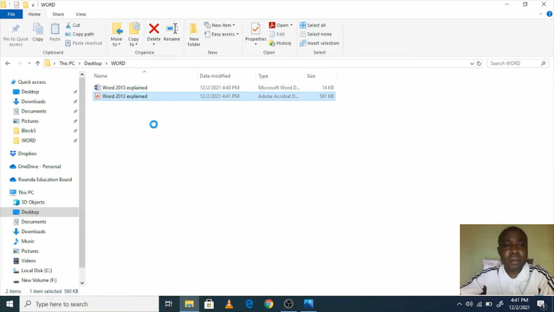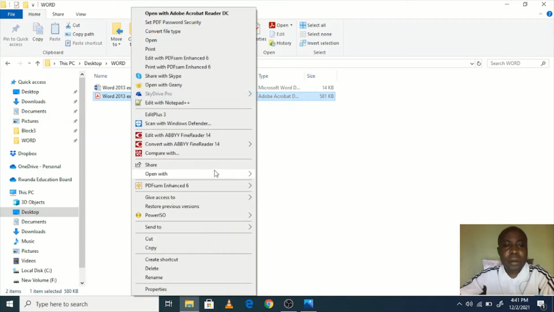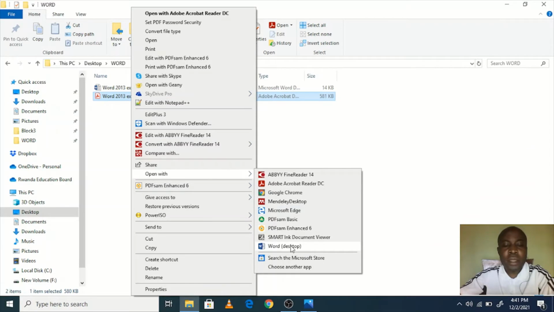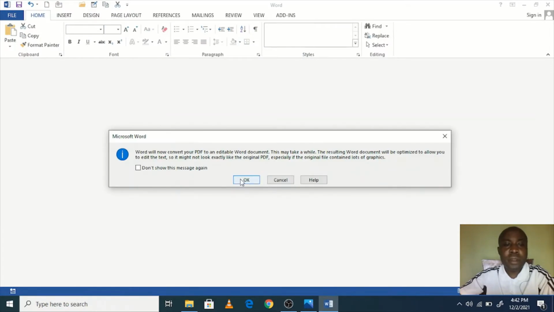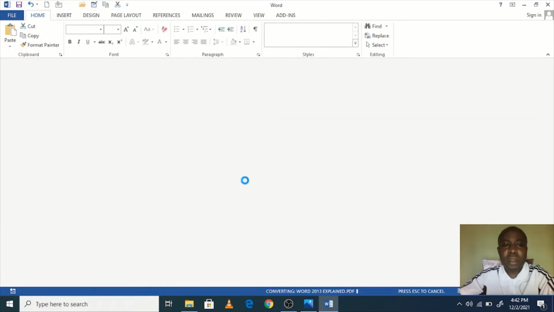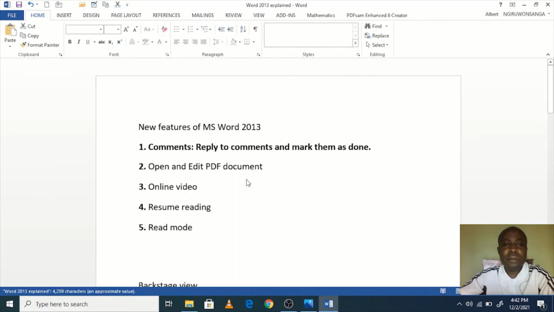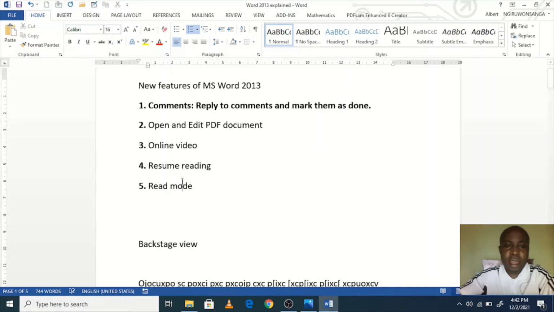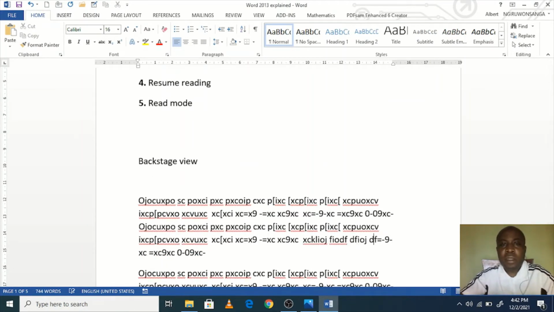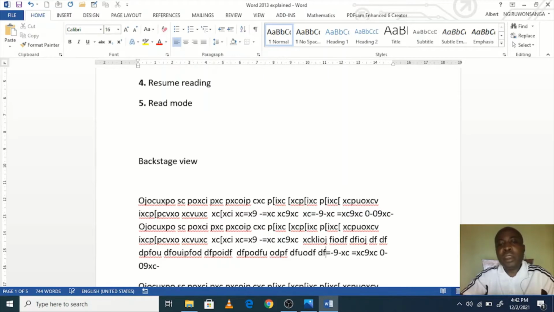So right click, open with, then we choose Word Desktop. So the PDF document should open in Word. So we wait for it. Then the message, don't worry, we click on OK. So this is the document that we had saved previously. And as you can see, I can delete and add more things from within MS Word. And as you remember, it was a PDF document.